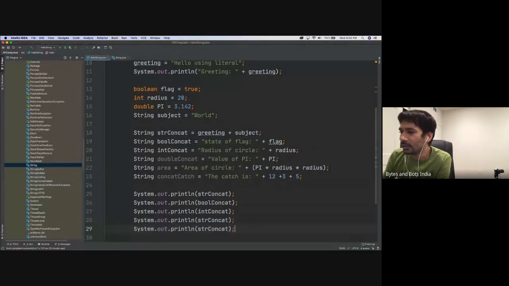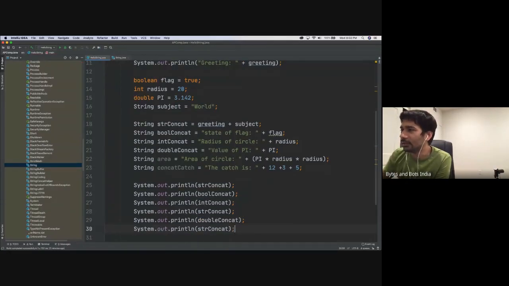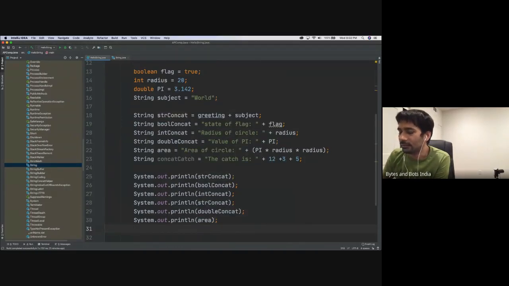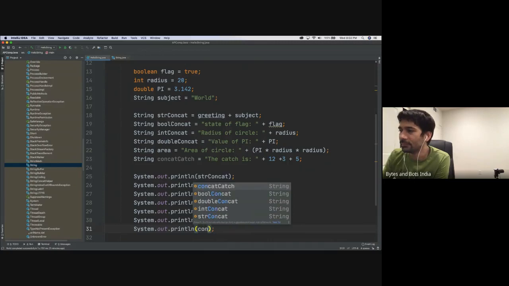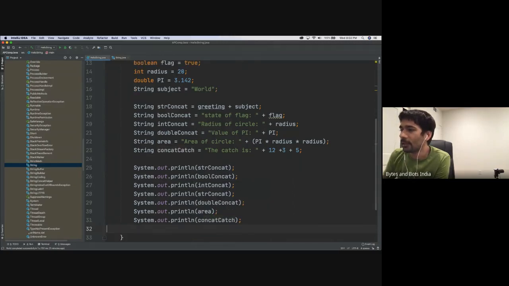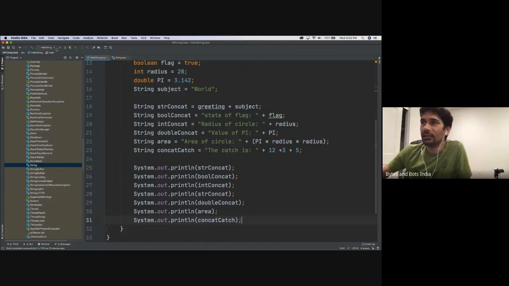So next thing, let's look at how double is concatenated. And after that, let's see what the area is. And finally, let's see what the catch is. Any guesses on what the catch is going to be? All right. So once we have this, let's all go ahead and run it.